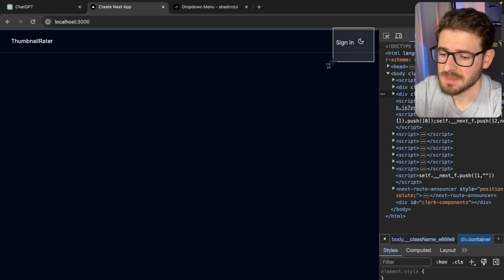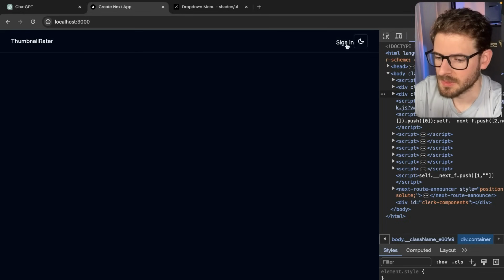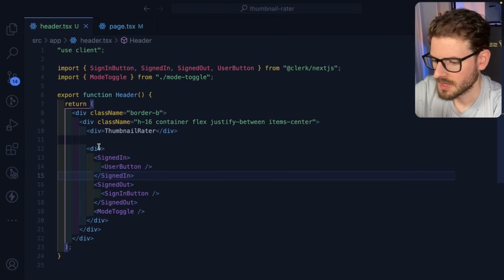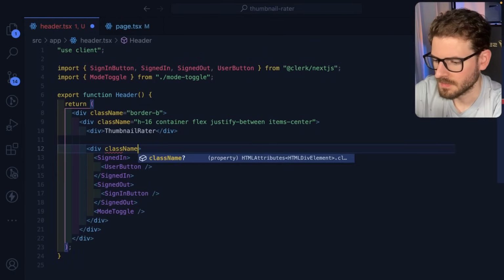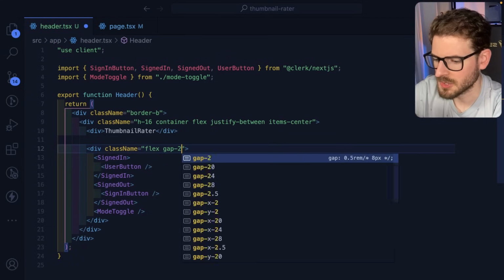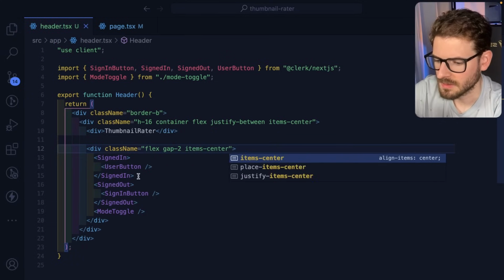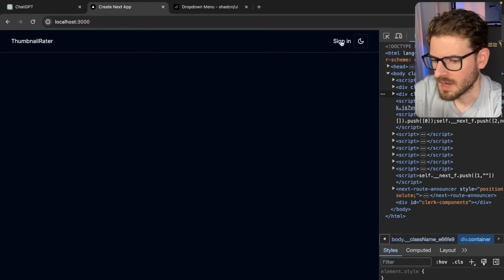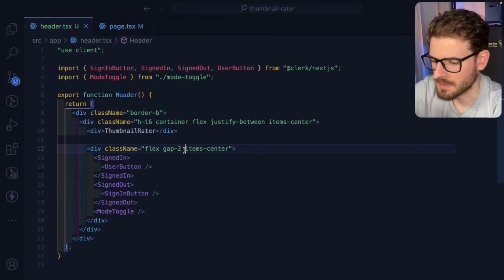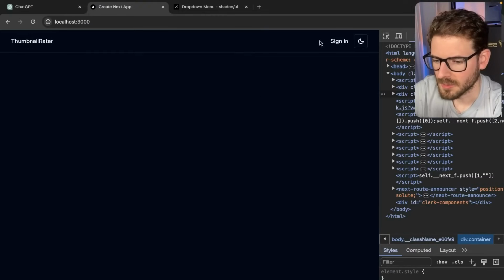Secondly, we should probably add some space between this. It doesn't look too great. And we should also center this vertically. So let's go over here. Again, I'm going to say class name. I'm going to say flex, gap of 2, items center. There we go. And maybe even gap of 4. I think gap of 2 is a little small. There we go. I'll click sign in.